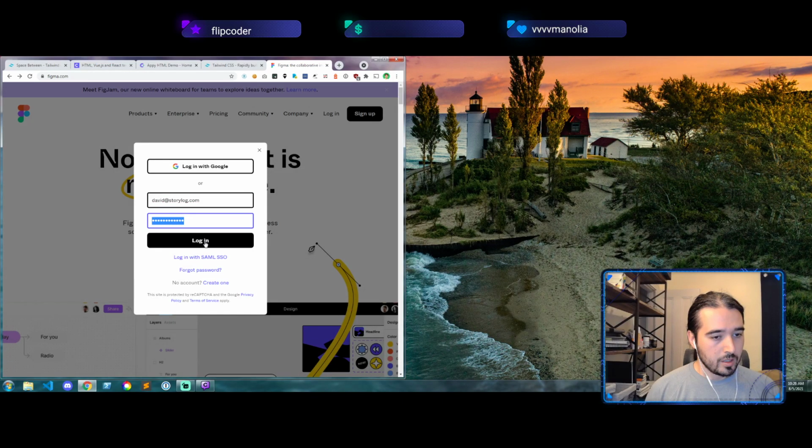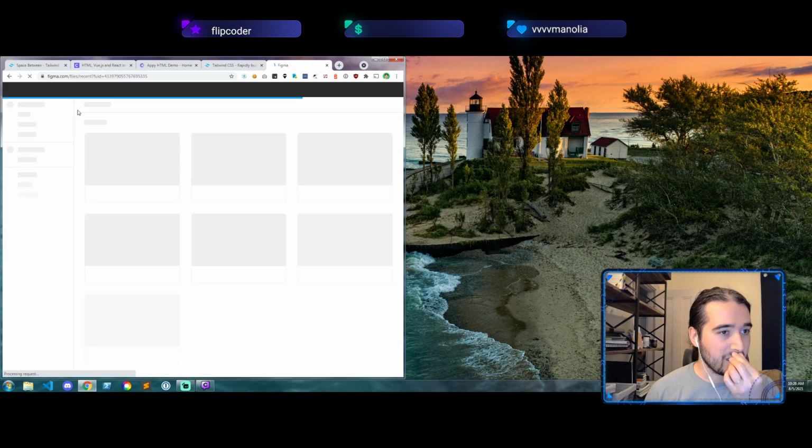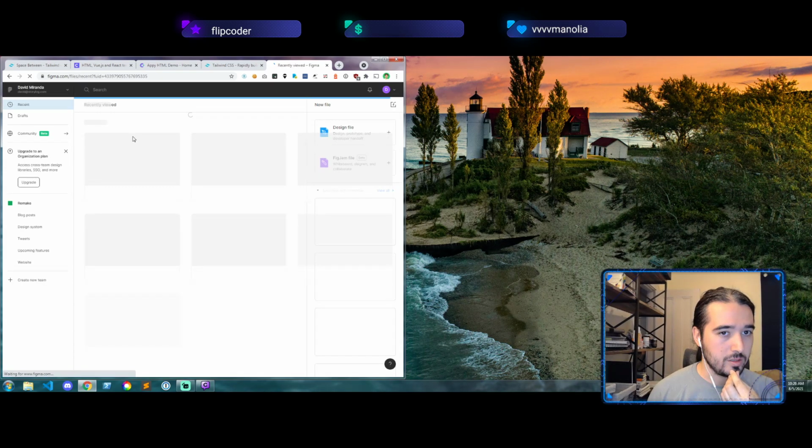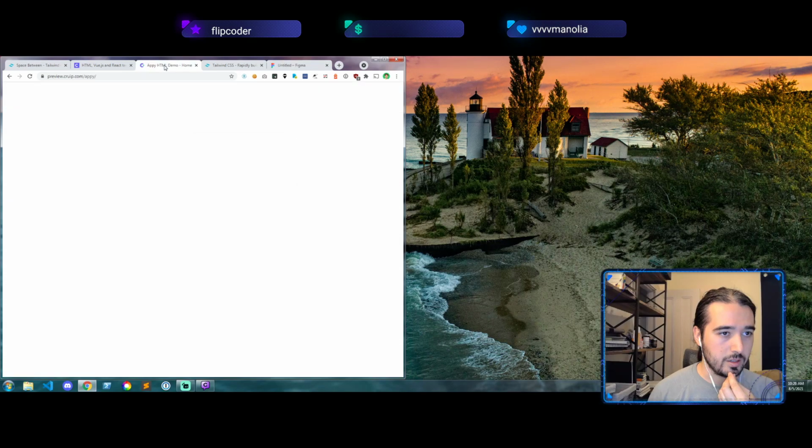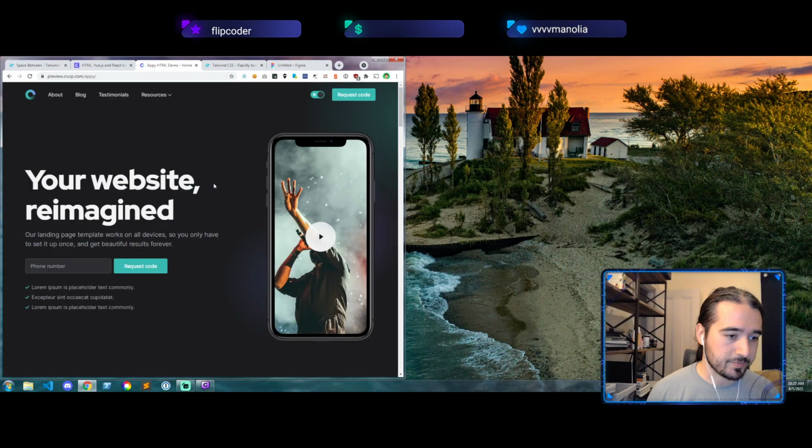Okay, there we go. So now we're logging in to Figma, and all I have to do is open up a new design file. And we're going to use this as kind of like a brainstorming spot for the CSS framework. So last time we were talking about landing pages, and I really want this to be like a landing page CSS framework. So let's put that as our goal.